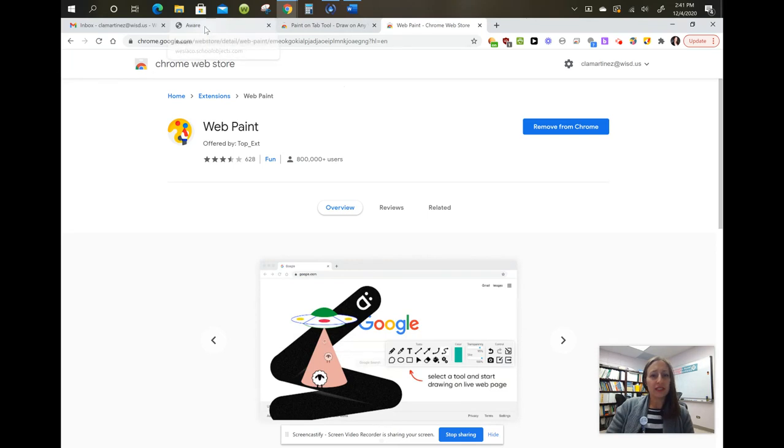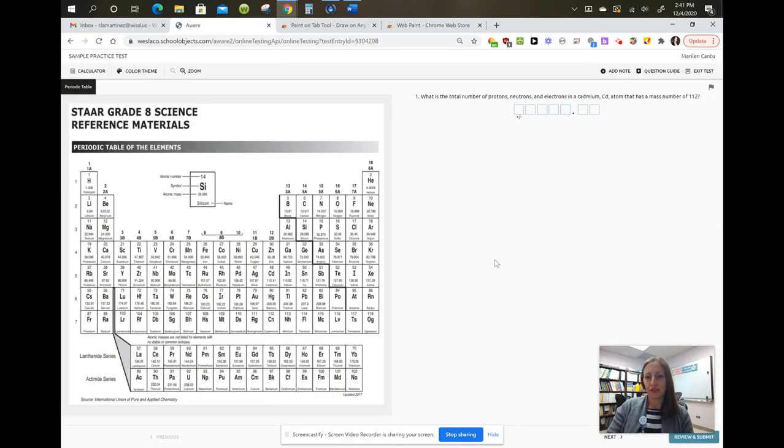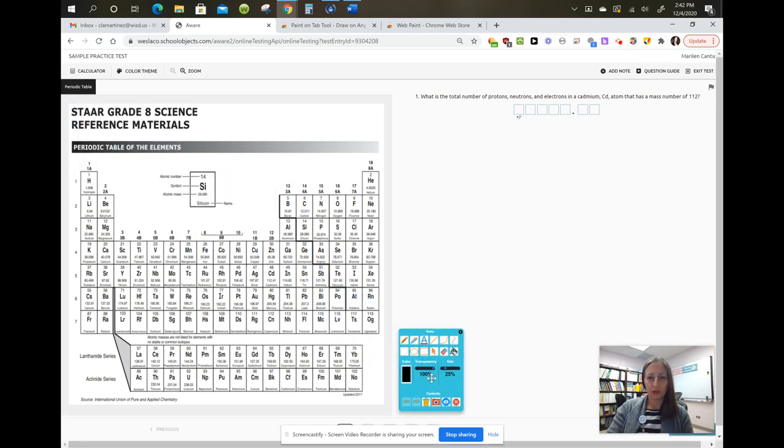So when they go in to take a test on Aware, and I'm showing a student view of a test here, all they need to do is click on either one of those. So I'm going to start off by showing you the Paint on Tab tool, and I'm going to just move this to a better location. And so if I'm taking this test and I'm a student, I can click on the pencil so I can mark it up as if I had a pencil in hand.